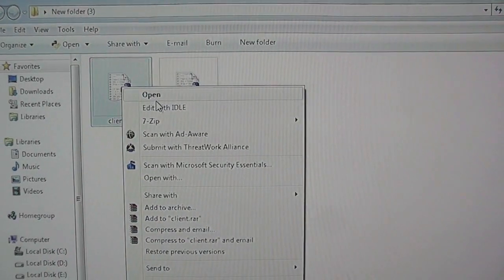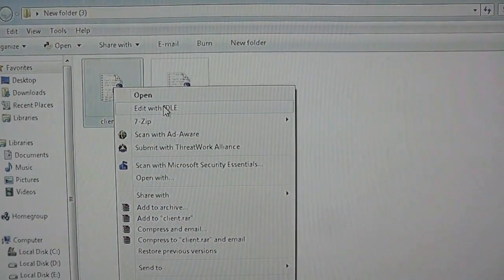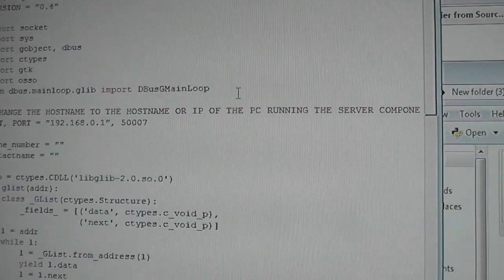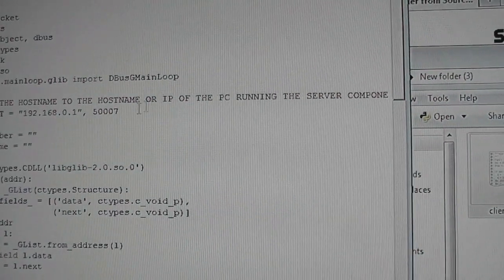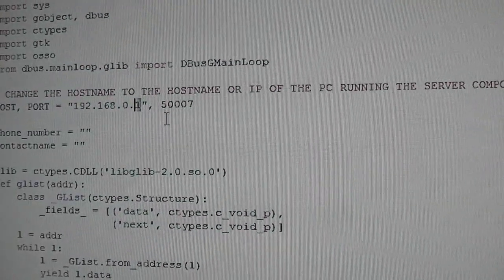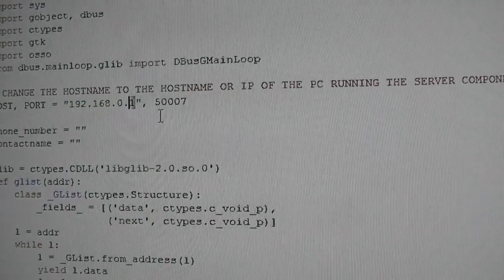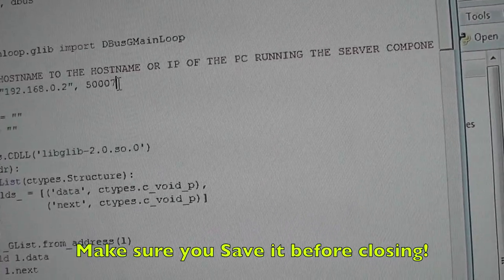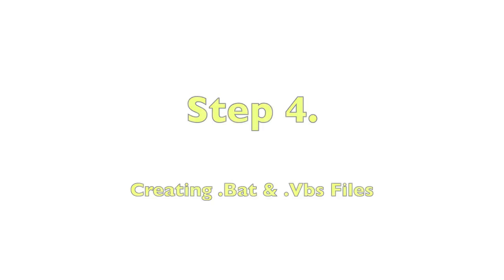Now we click on client.py and again edit. And you should see something like this. All we're changing on this one is the IP, and you put your own one in. In my case, it's 2. And again, you can also change the port here as well. I've kept it default.